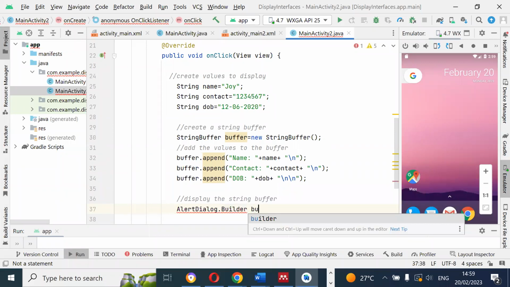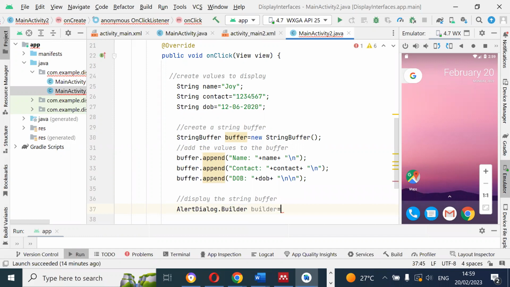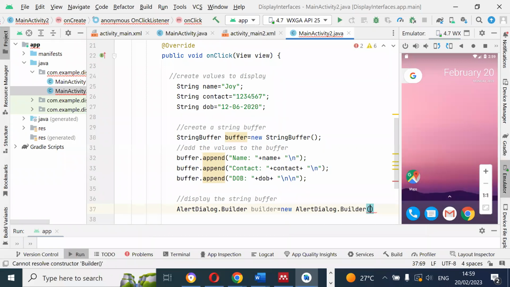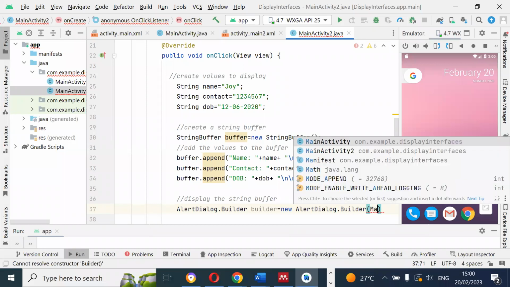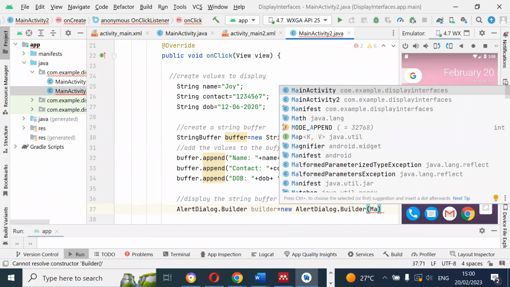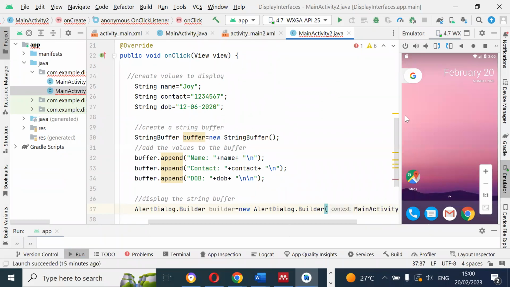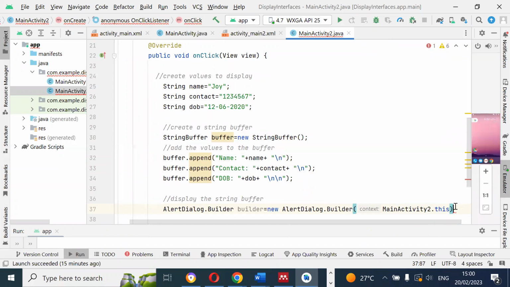And then now you have an object of that. And then you have new alert dialog dot builder, and then you refer to the activity where you are creating it. Yeah, which in our case was the first one, but now we are here, so you need to pick that. Okay, dot this. So basically, we simply want to display it.